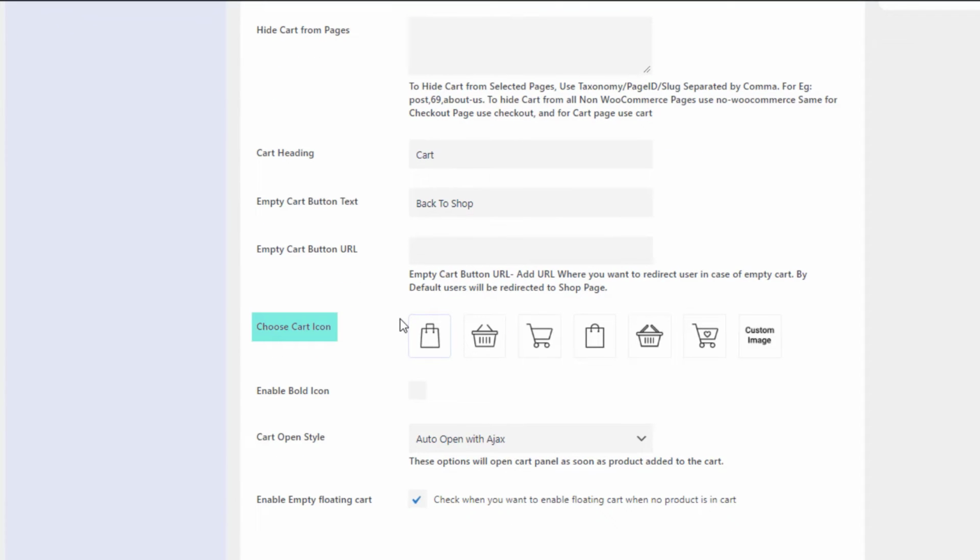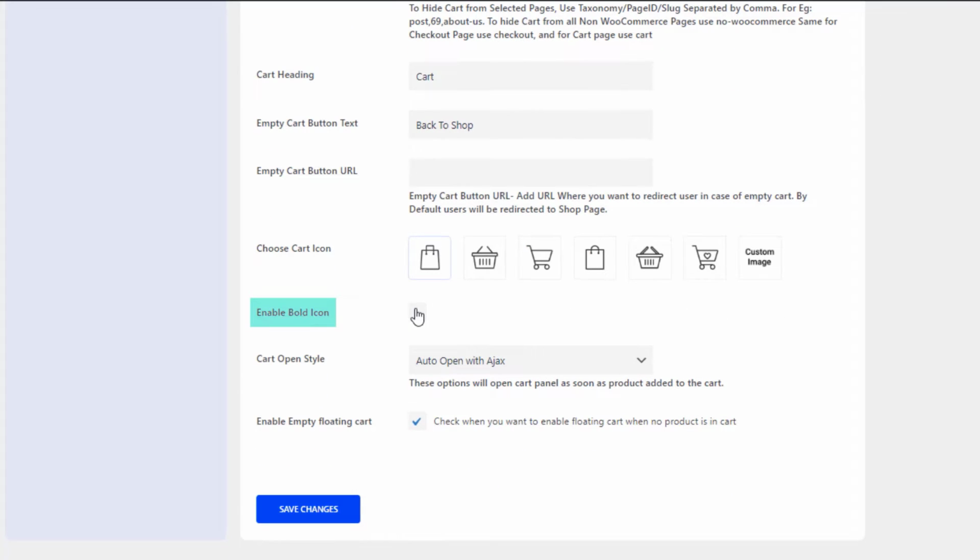These are cart icons. You can choose any one of them and also upload your custom icon if you want. This is to bold the icon.